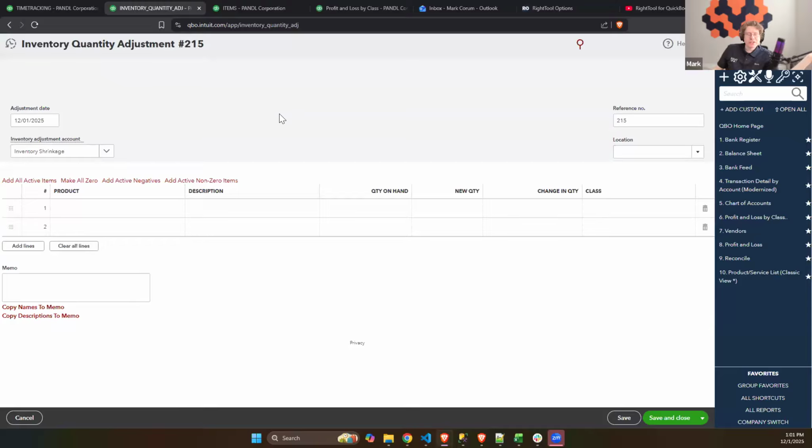Now, you'll notice inside of here that there's going to be some red text popping up over top of the grid that says add all active items, make all zero, add active negatives, and add active non-zero items. One thing I want to point out before we get into this: if you have a large inventory that you need to work with, like more than 500 items, this might not work super well for you. This is more for people who have inventory, but it's not the major functionality of their business.